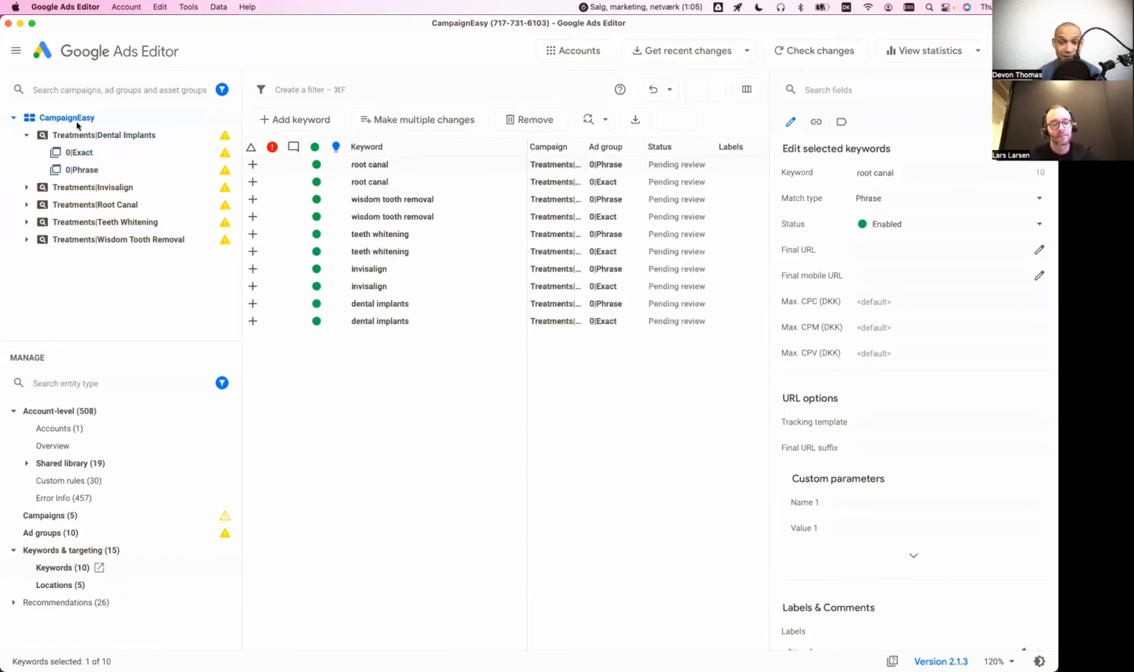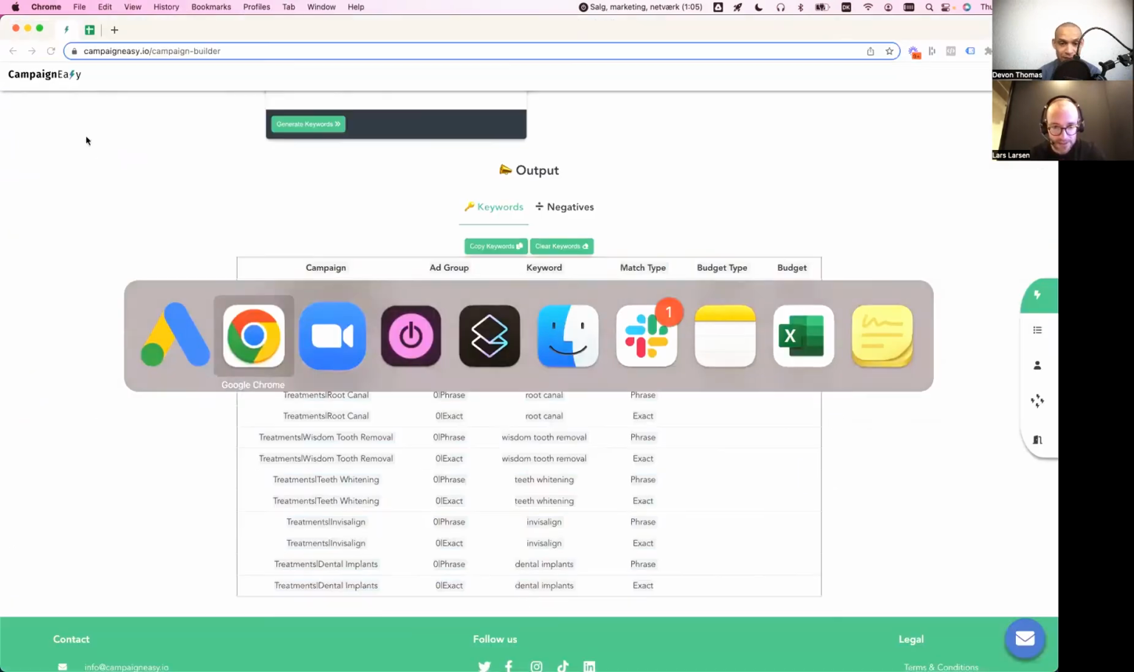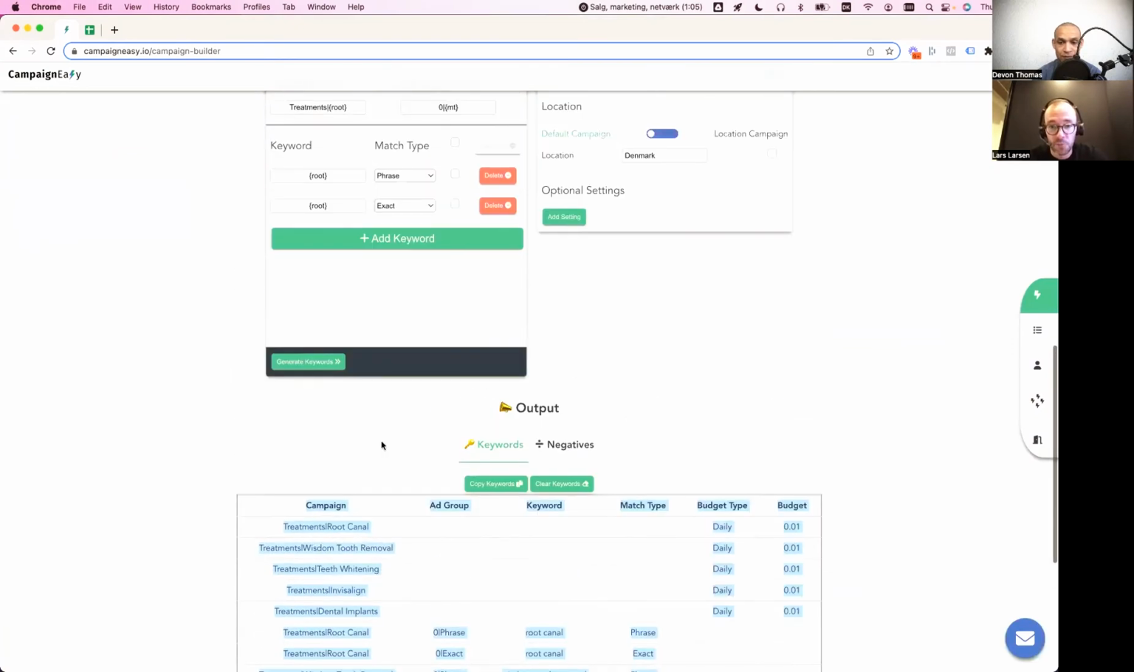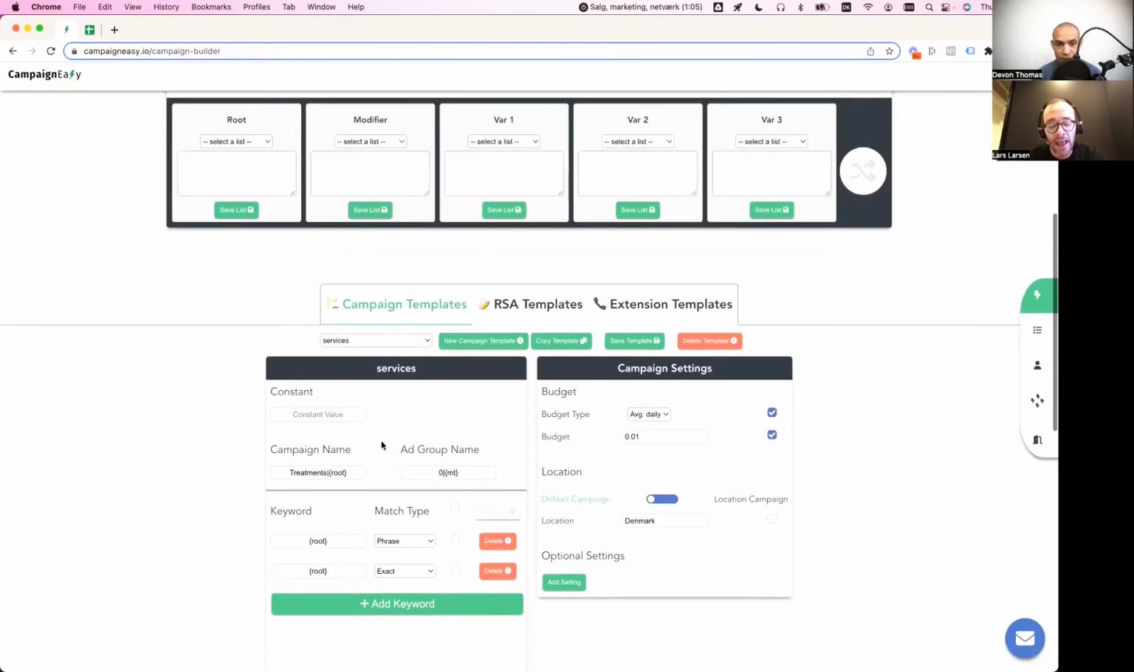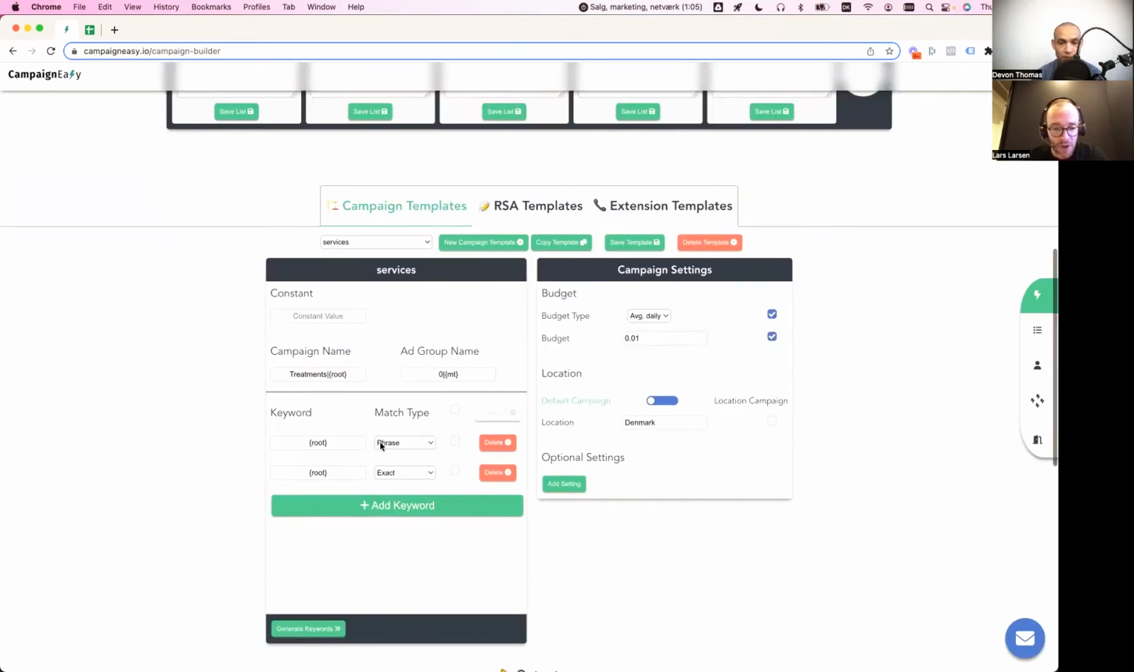So now if we go back to Campaign Easy, we can see one of the benefits of this template-based approach. Let's say now that I want to add a new kind of pattern to my campaign structure. Let's say I have a keyword, and I'm only interested in the best service.